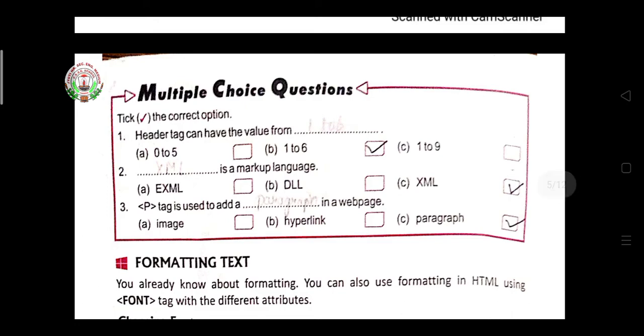Now come to the multiple choice questions. The heading tag can have a value from 1 to 6. There are six heading levels, where H1 is the highest and H6 is the smallest. Next, which one is a markup language? XML is a markup language. XML full form is extensible markup language. It is used to store our data. Then the P tag is used to add a paragraph in a web page.